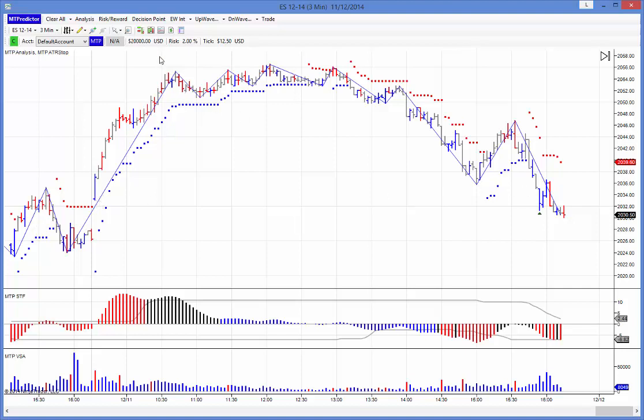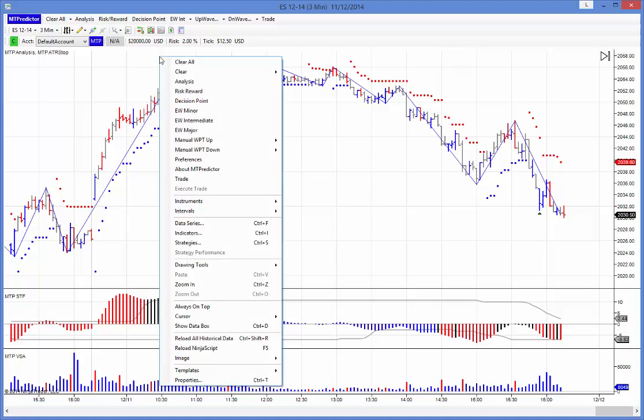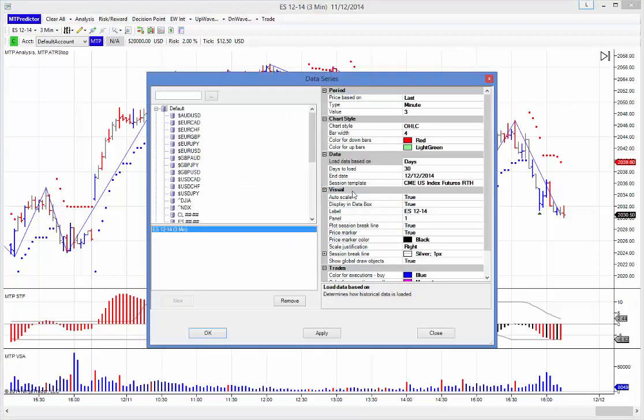What does that look like for the data in NinjaTrader? Well, again, if I right mouse click, I come down to data series. Can you see here the session template is actually set to CME US Index Futures RTH. In other words, the index futures for the CME for regular trading hours, or RTH, which is the 9:30 to 16:15. So our MTP day session template just sets that NinjaTrader template.